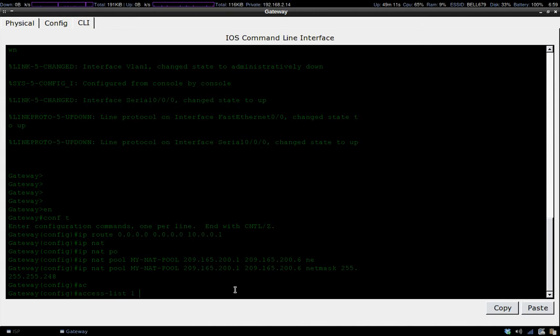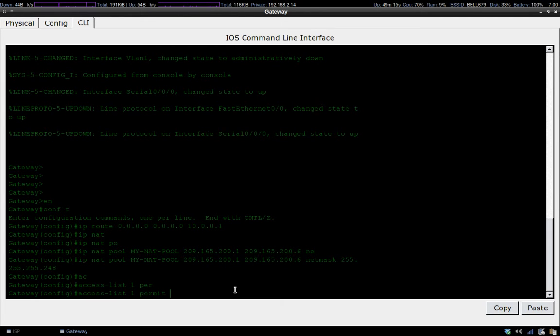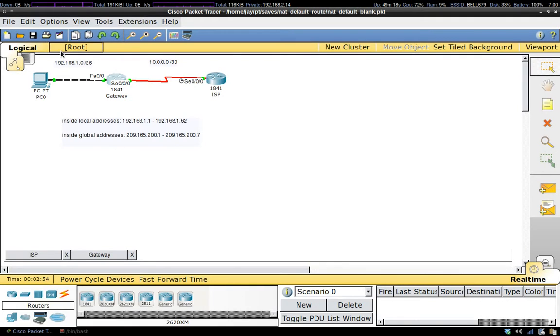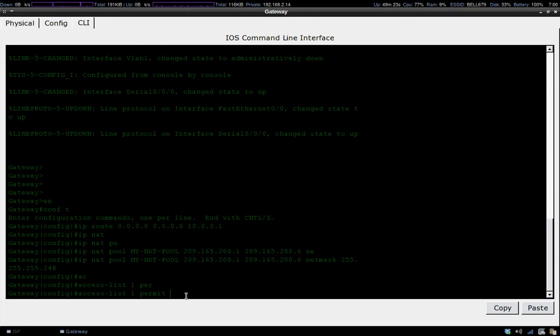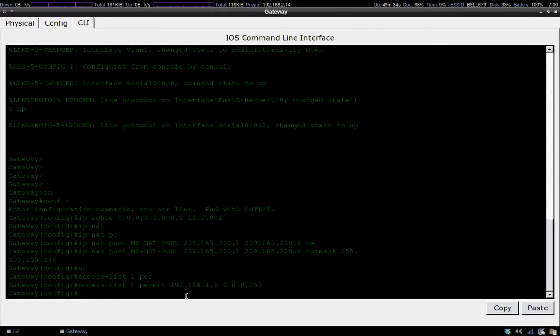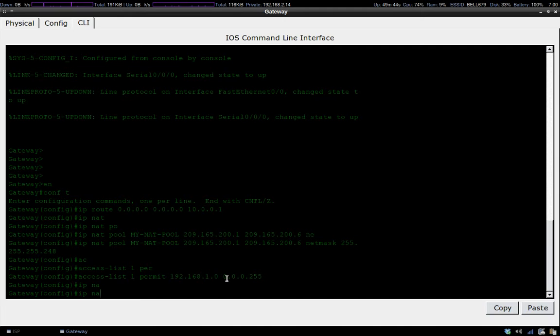So now that we've given a number to our access list, we want to be permitting something, right? And what do we want to permit? We want to permit any address that's found in this subnet. So we give the network address for that subnet, and then we give the wildcard to say, hey, these are the addresses. So we have our pool of addresses, and we have our list of source addresses that we want to have translated. Now we need to bind those things together.